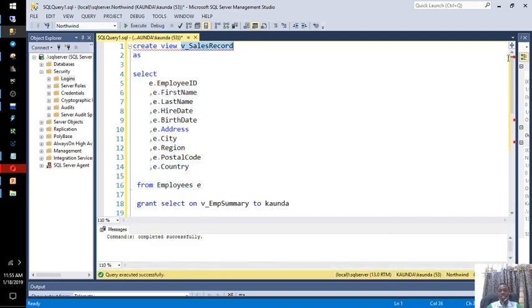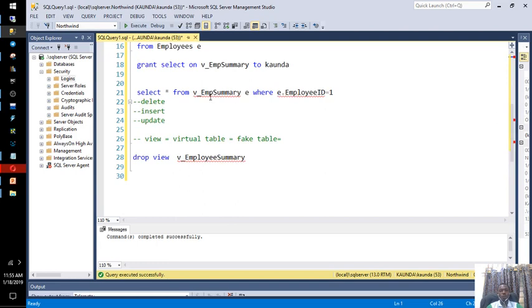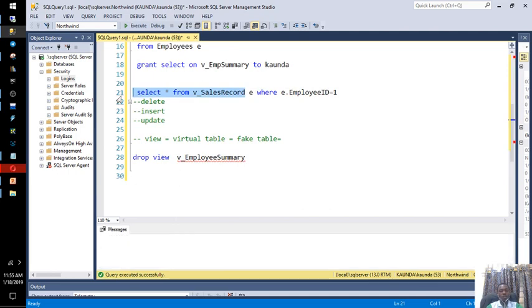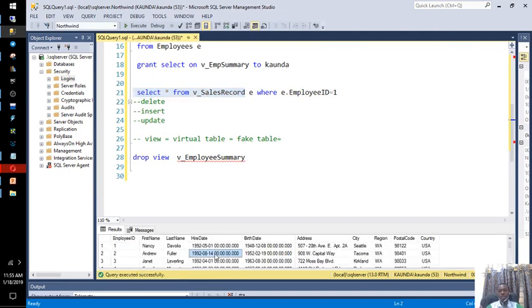If you run select here instead of this, if you run this, yeah, you see the person who will be working on the sales record will not see the salary.